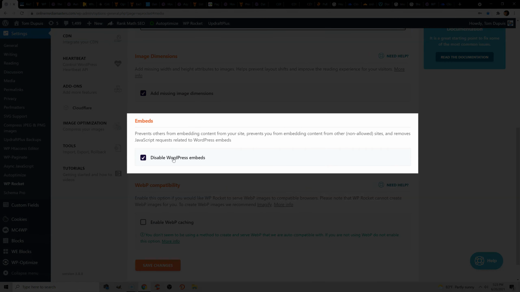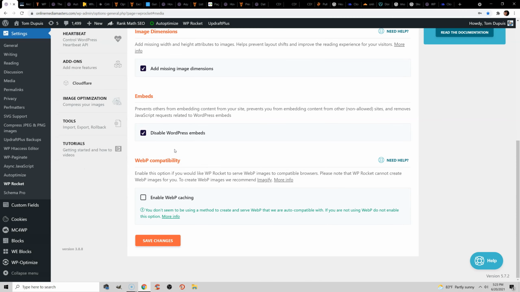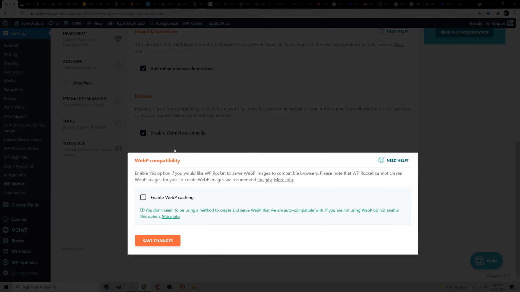Disable WordPress embed should be enabled, especially if you have really high quality images on your website. Sometimes other website owners will copy and paste your images on their website and will suck up your bandwidth. So this prevents them from doing that, and it's similar to Cloudflare's hotlink protection. I would enable it.